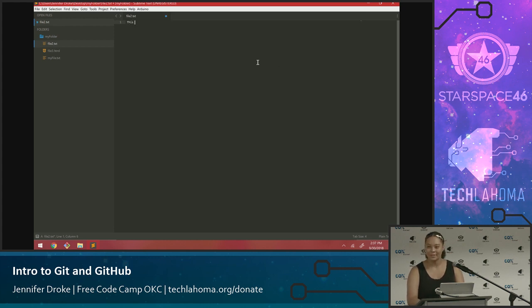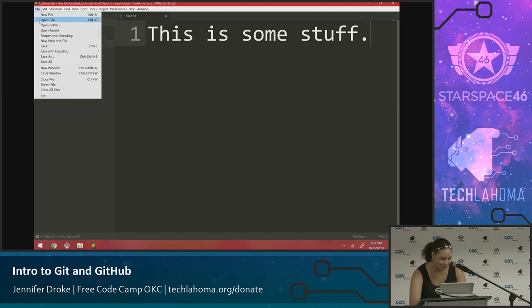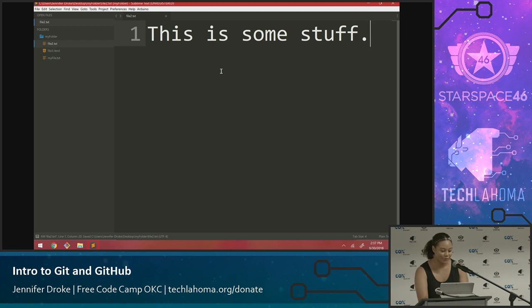I'm guessing that's really small for everyone to see as well. There we go. Okay, so this is just one line in a text file that we opened in Sublime, and this is some stuff. That's not how you spell stuff. Okay, and then you can either go File, Save or Control S or whatever you use to save that file. So yeah, that file has been saved.